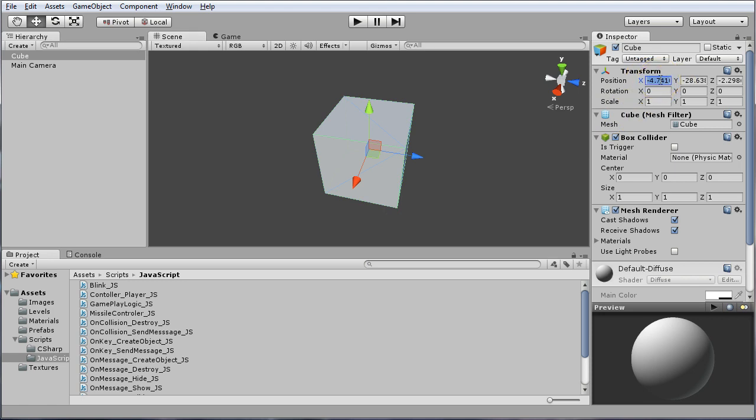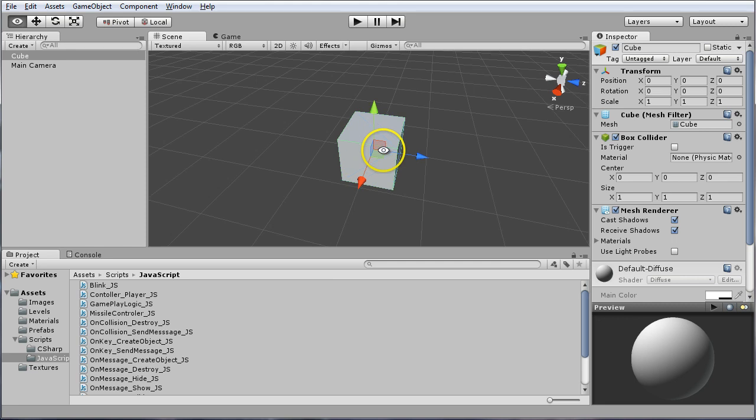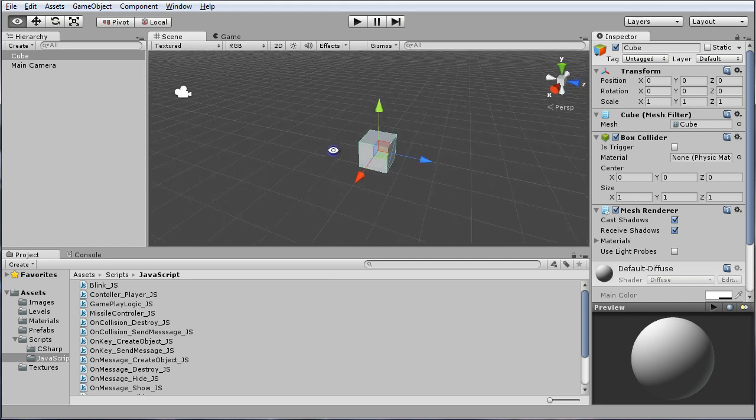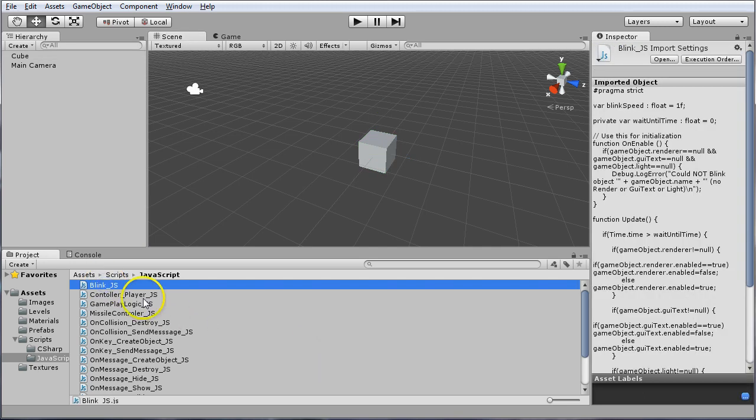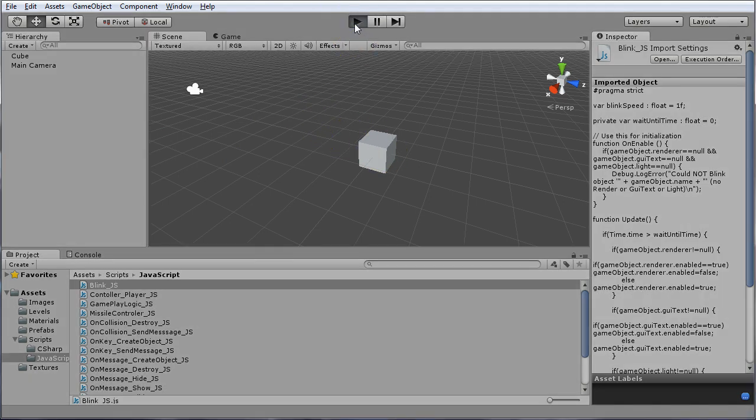In this case though, Unity sometimes creates objects in random places, just probably so they don't overlap. I'm going to set this back to the origin, back to 0, 0, 0 in the world, and since I still have it selected, I'm going to hit the F key, and we should zoom back there. There we are. So here's our cube in the center of the world. I now am just going to take this blink script, and I'm going to drag it onto the cube, and now when I hit the play button, that cube will blink on and off.